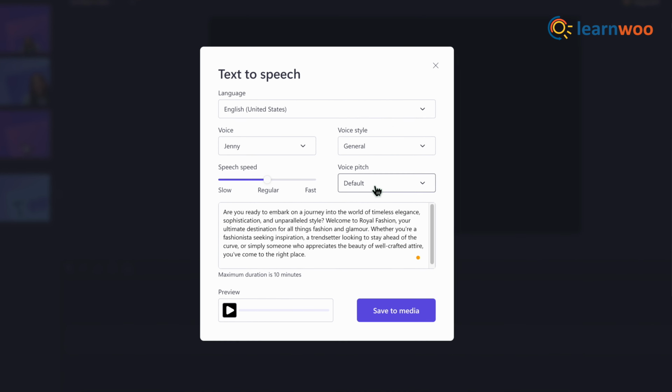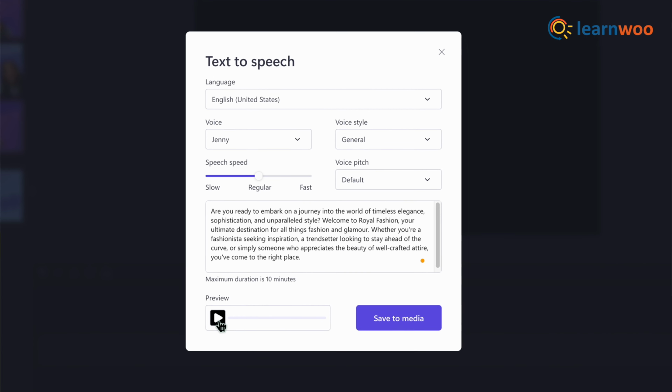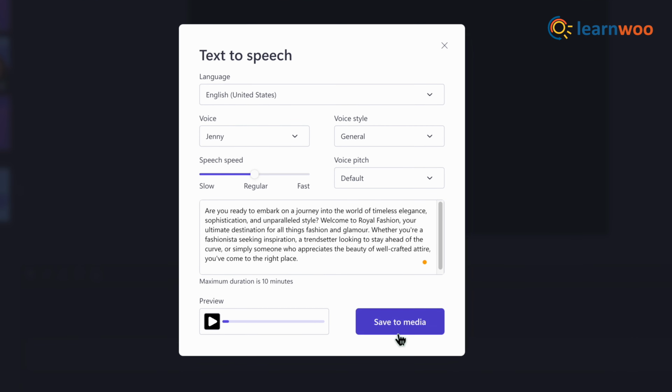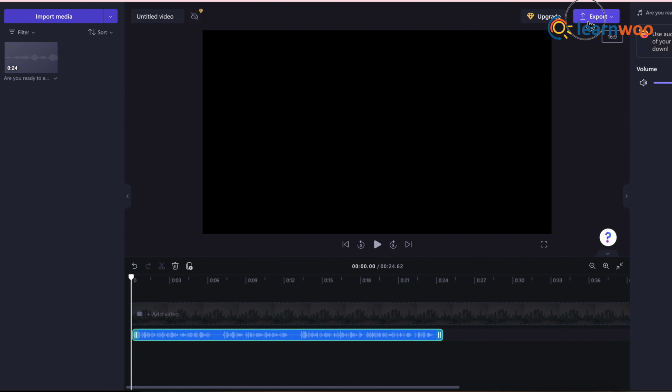Now click on pitch and make the adjustments. Once that's done, preview from here and if all looks fine, click on save to media. Now once it's saved to media, you can drag and drop and use it on a video or simply export it in an MP4 format.